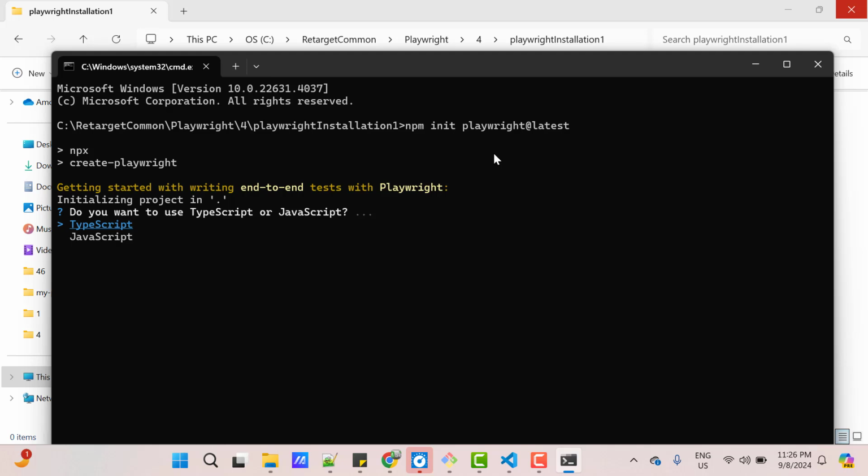It says getting started with writing end-to-end tests with Playwright, initializing project in dot, that is the current folder. Then it is asking me some questions. Do you want to use TypeScript or JavaScript? I'm going to use TypeScript, which is already selected. You need to press enter. Next question, where to put your end-to-end tests? By default, it is going to put all the tests under the tests folder. If you want to change or rename it, you can do it.